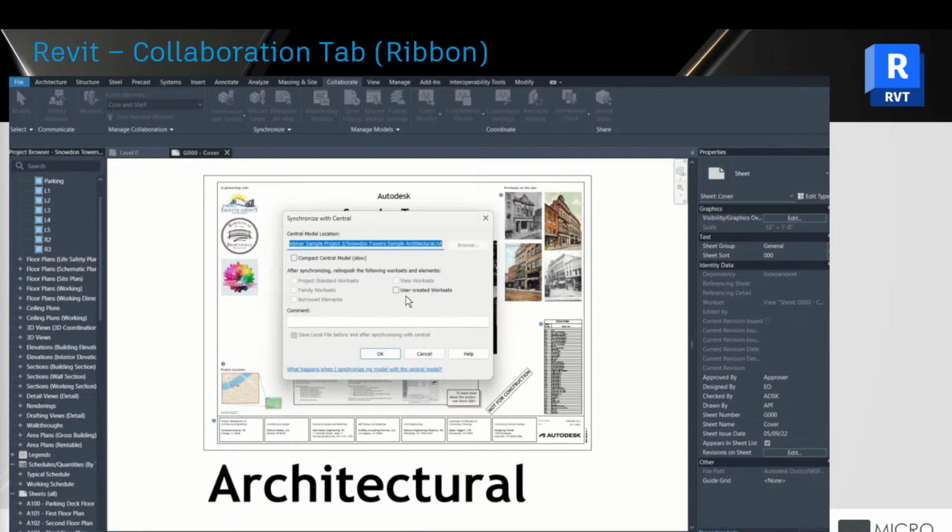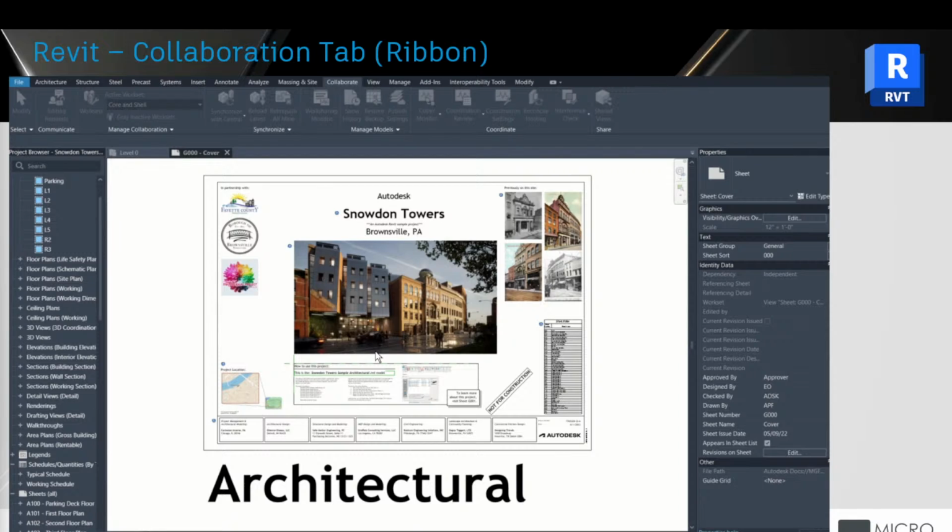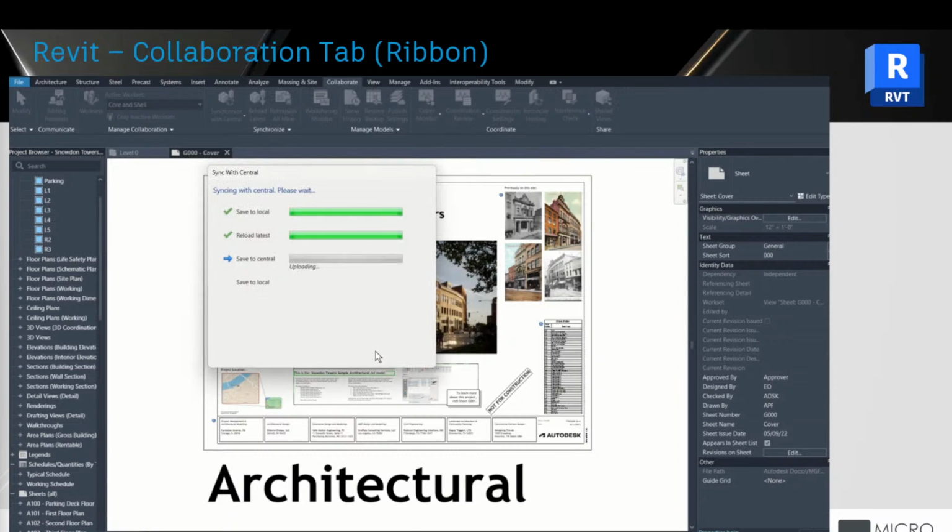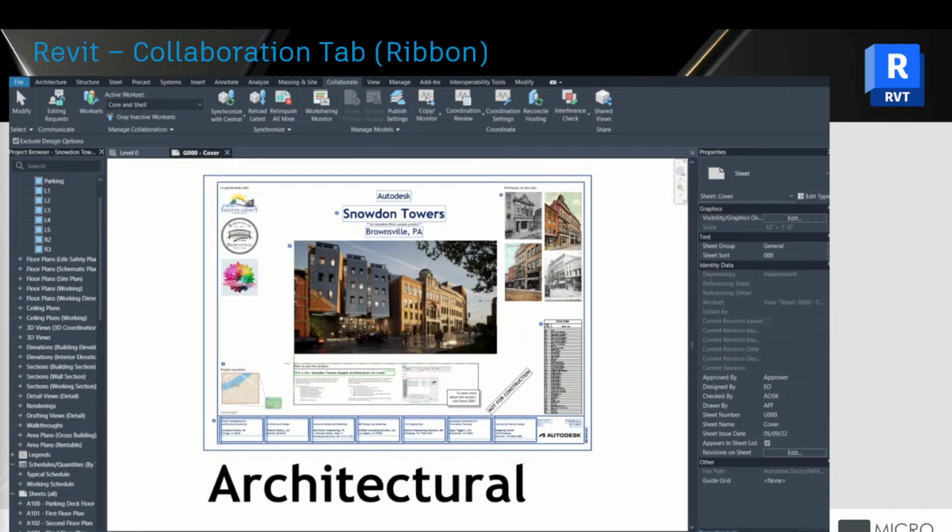After you've synchronized, it asks you whether you would like to relinquish elements or user-created worksets. In this case, we just created the worksets, so it's asking you whether you would like to do that or not, and you can leave a comment for the next person who is going to work on this. At the bottom, there's a link that navigates you to how worksets work. Now you've synchronized it with the worksets active. It saves a local copy for you. It reloads the latest copy if changes were made by someone else, and it saves it to your project.